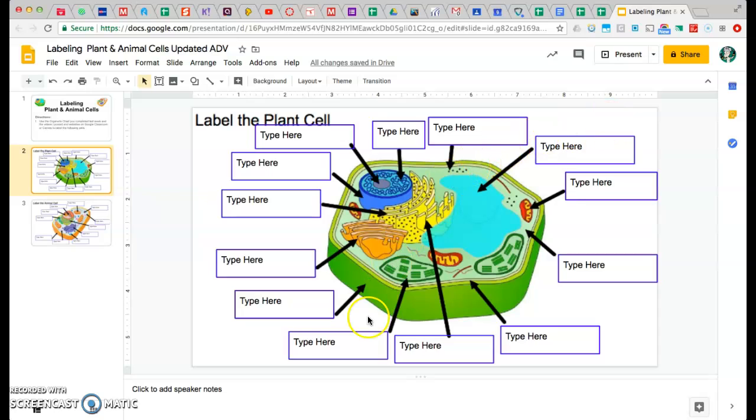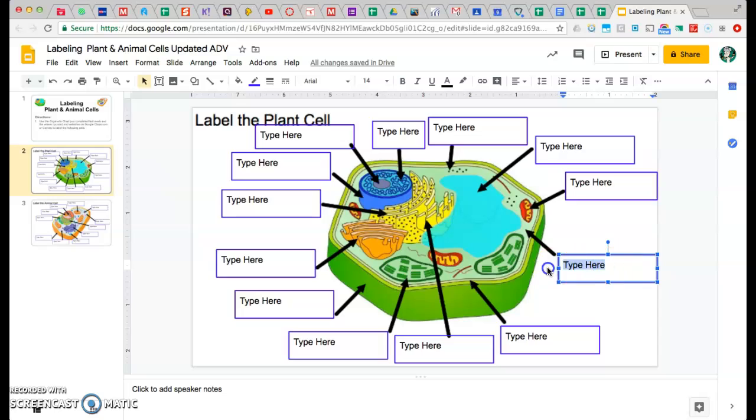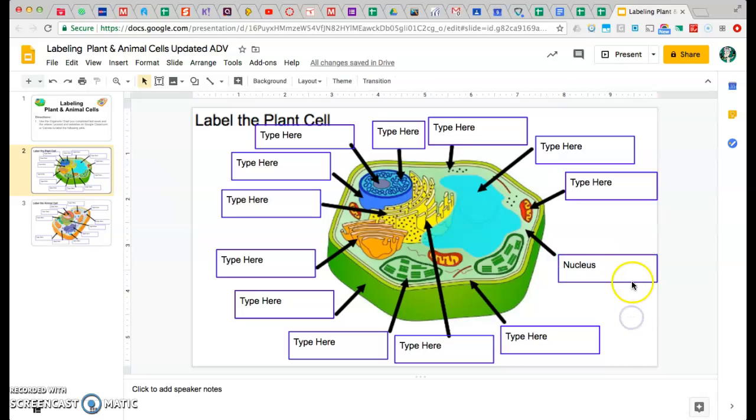So basically what you're going to do is, when you figure one out, for example, let's take a look at this one right here. This one is pointing to just this light green stuff in the middle of the cell. If you think that that light green stuff in the middle of the cell is, let's say, the nucleus, you're going to copy where it says type here. You're going to delete that and you're going to put nucleus. And then you're going to do the same thing for each one.